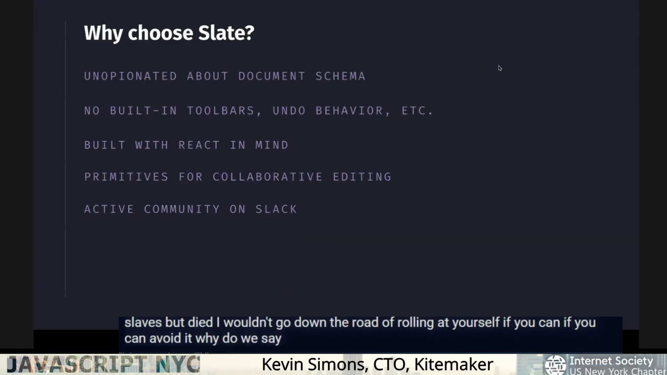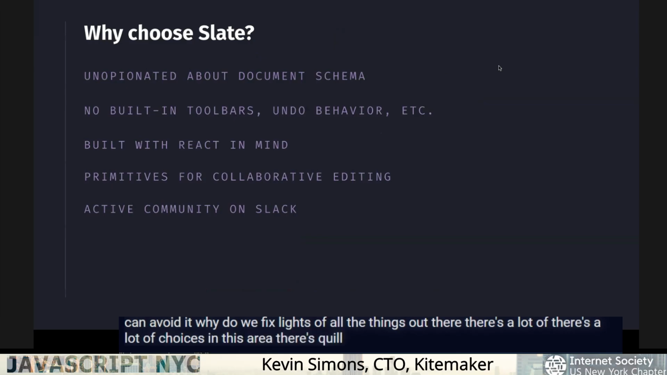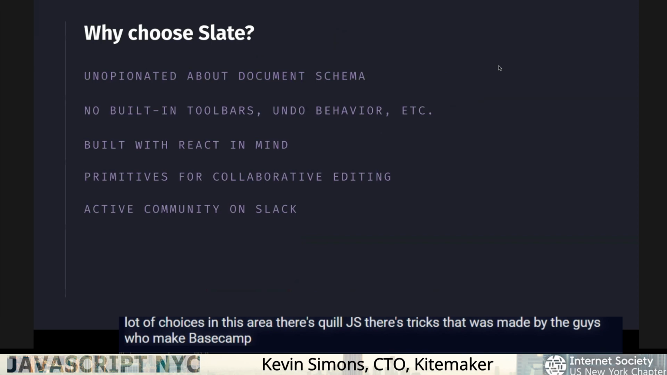Why did we pick Slate of all the things out there? There's a lot of choices in this area. There's Quill.js, there's Trix that was made by the guys who make Basecamp, CKEditor, a bunch of other tools. Why did we pick Slate of all of these?